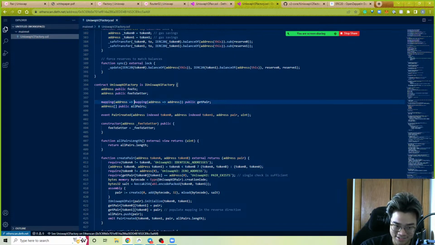You can see this is actually a nested mapping. So if I put in some address, then put in another address, then I would get the pair, if that makes sense. The way to read this is, I'm going to put in token 0 and I'm going to put in token 1, and it's going to give me the pair address if it exists. And if it doesn't exist, it's going to give me 0x0000000.